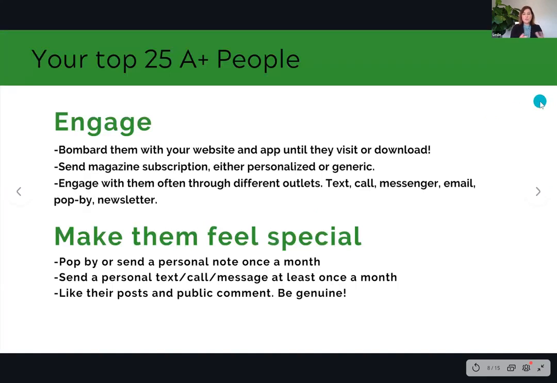Okay, so what to do with your different groups of people. This group here is your top 25. You want to engage with all of them and make sure that they have either visited your website or have the app downloaded. The app, and our website, isn't just for people who are looking to buy or sell a home right now.